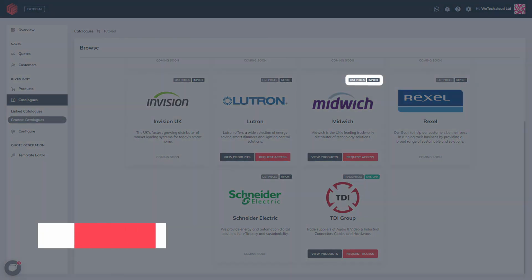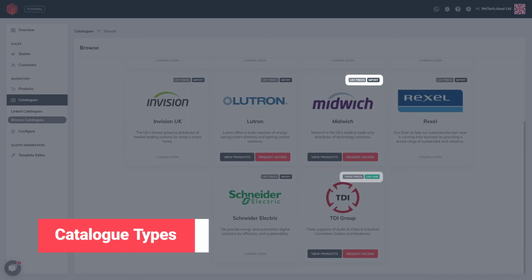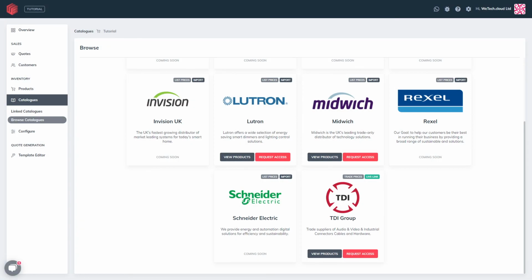You can easily see what type of catalogue is available with the tags, trade or list prices, an imported list of products or live link, which gives you real-time price updates daily so your quotes are always accurate.